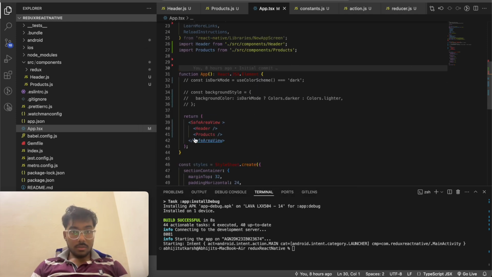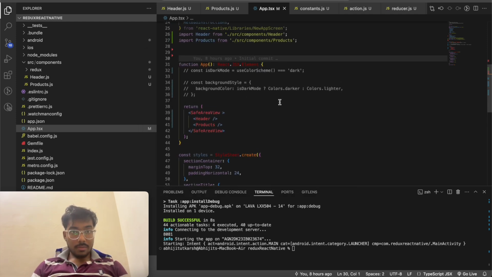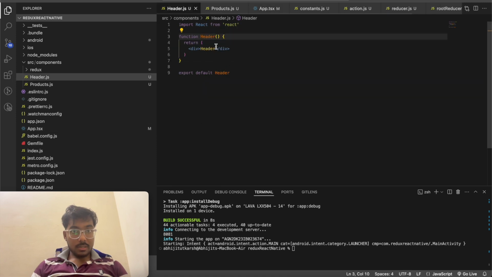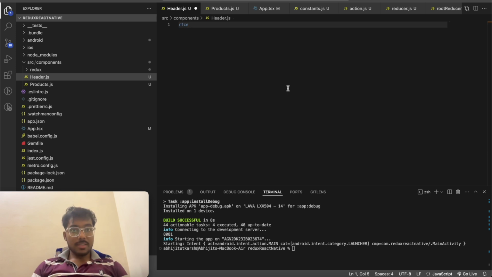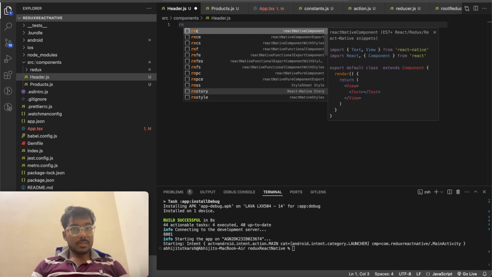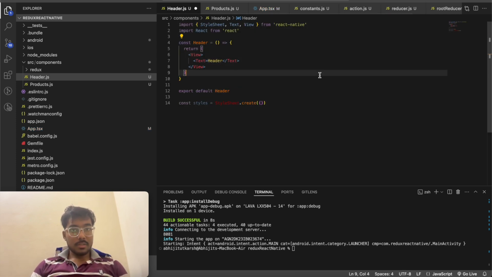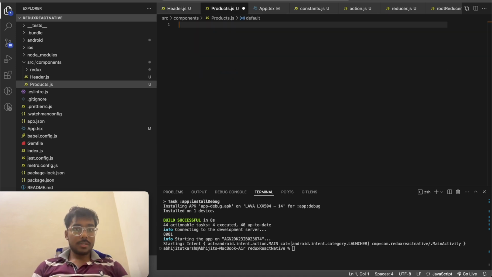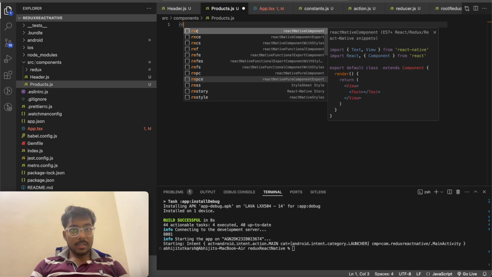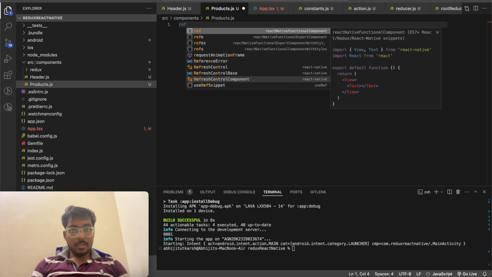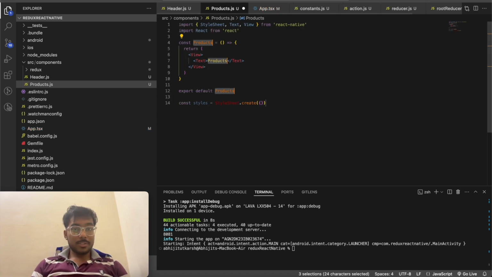Okay, so where I have put the text here. Okay, so here I've been using the div. So I just use the React Native one, yeah, this one. So this will work now. And for the products also we need to do it. React Native. Since I also work in React mostly, so I just mixed it up.